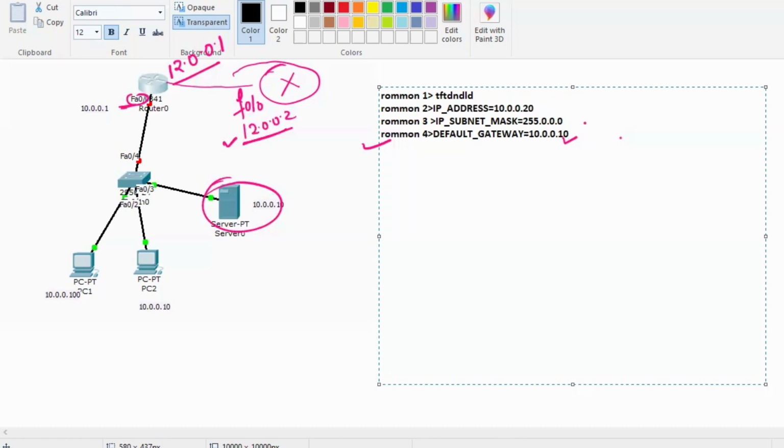So here default gateway, then ROMMON 5 should be the TFTP server. What is my TFTP server, guys? That is also the same. Okay. Then it is going to ask us for the TFTP file. What is the file name? Whatever the name is there, the .bin file. And finally, after setting all these things, on the 7th step, you will use tftpdnld again.